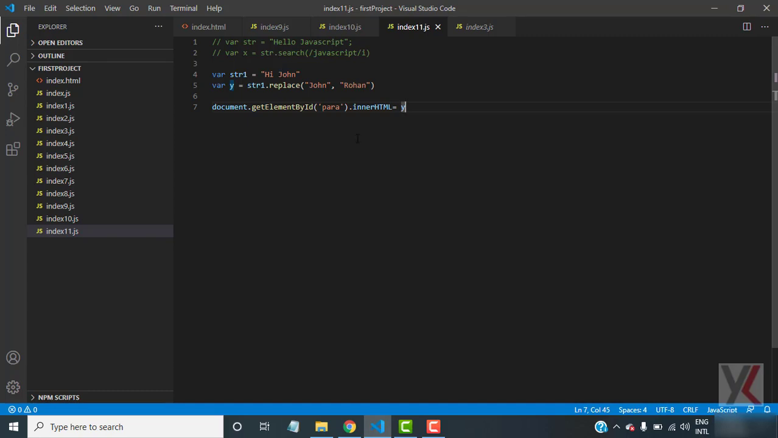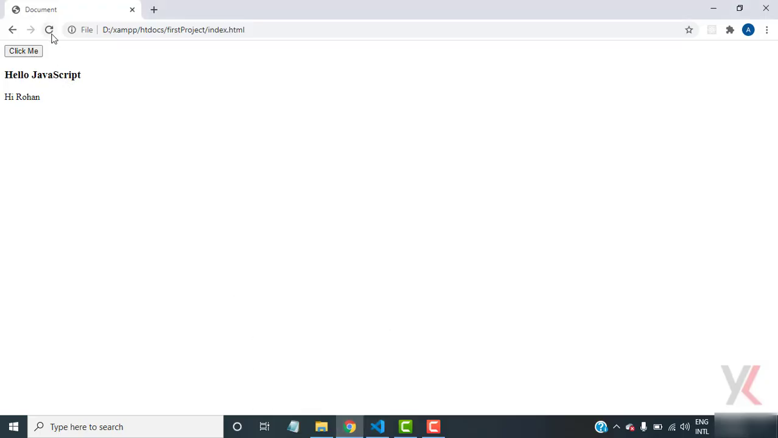Now we will use a regular expression to replace John with Rohan. In the same way, suppose we want to search in a case insensitive way. We'll provide John over here, and we'll provide i over here. Like this we can mention it, and the same result will come.